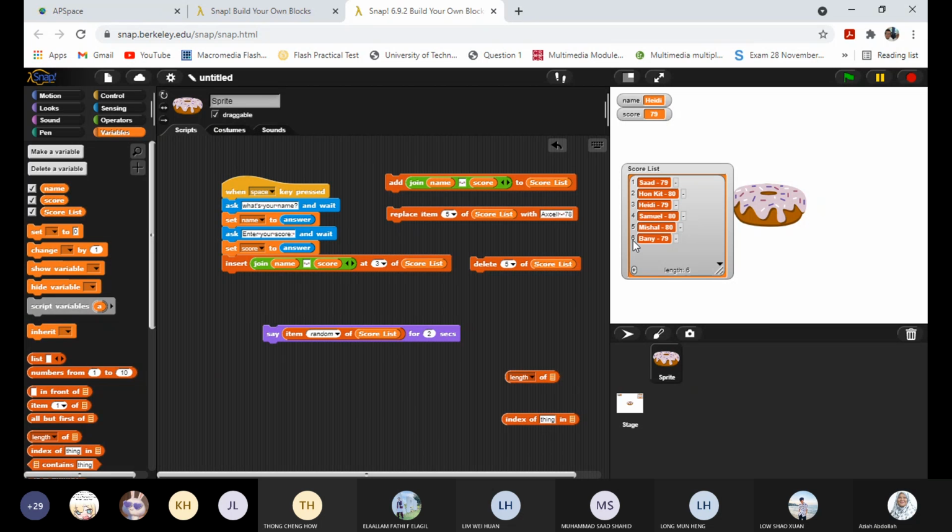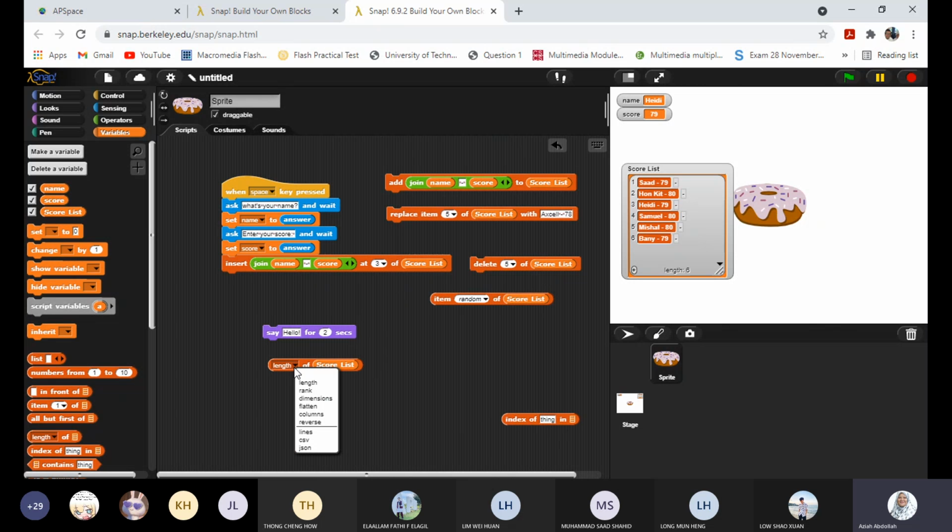Okay, clear? Clear, Miss. Okay, so how about length? Length is to know how many data that you have in your list. Okay, we have a length. Usually we use the length. So say length. Then they will say 6. Correct. The length was 6.